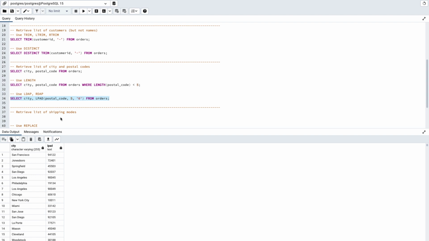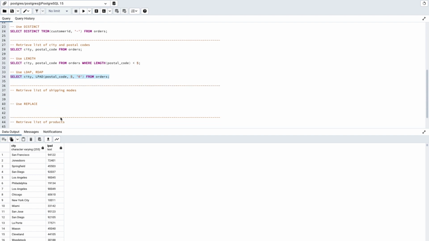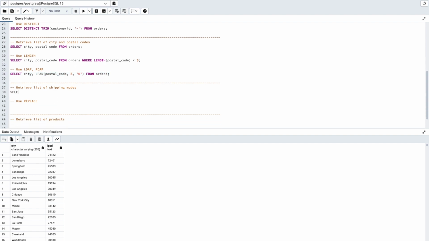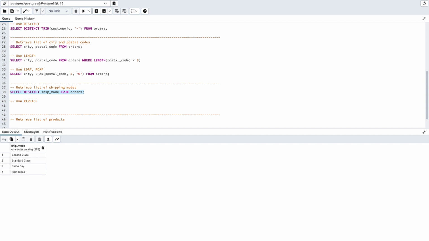Now let's get the list of shipping modes for our transportation team. I see that all my shipping modes mostly have class, but I don't want to use the term class. I just want to use the terms standard, same day, first and second. How can I do so?